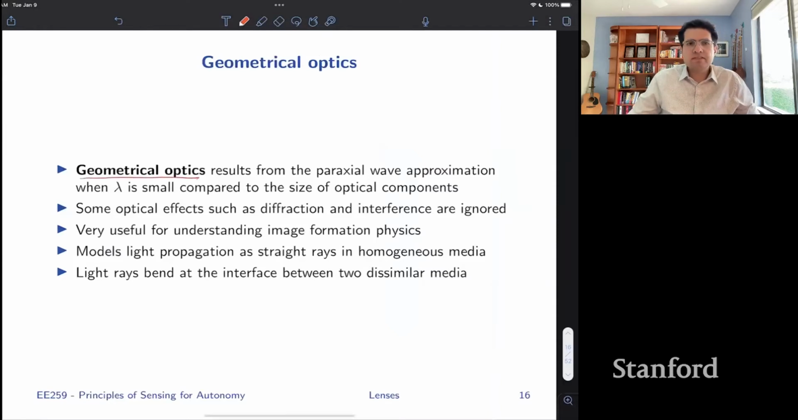Geometric optics is basically an extension of the idea of paraxial wave approximation, which we developed as we were talking about Gaussian beams in LiDARs. It turns out that in cases where the wavelength lambda is small compared to the size of the optical components, you can extend the paraxial wave approximation to what is called geometric optics.